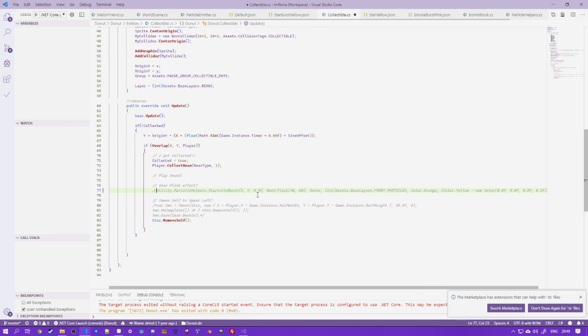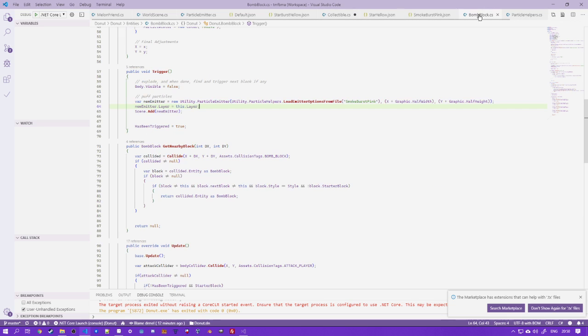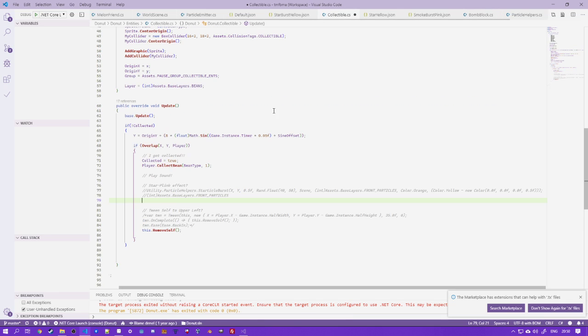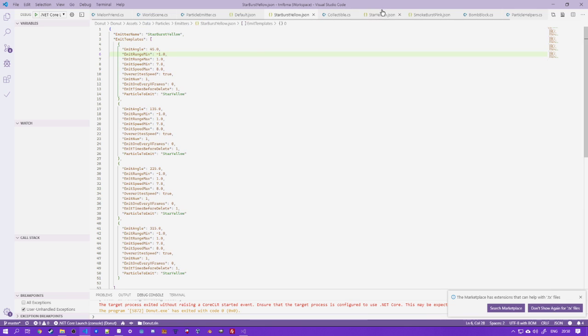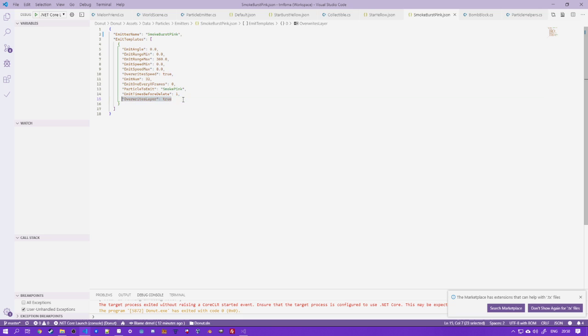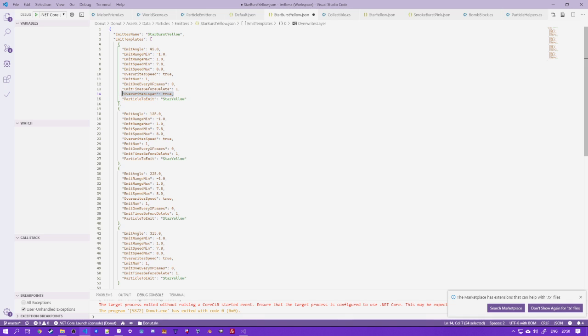So here it is. Here's this starburst, star plink effect that I'm using. And I have a particular layer I'm using for this called front particles. So I'm going to copy that and use it. I'll just have commented out there. So if we go to the bomb block, we can take the thing we're using here. I need to go to Starburst Yellow and make sure I'm overwriting the layer, because I do want to overwrite the layer.